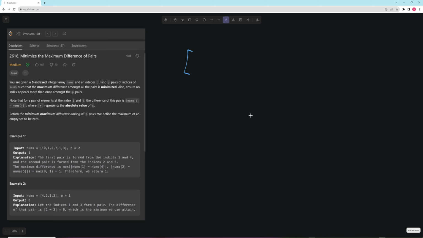Okay, now for the second problem, we have 4, 2, 1, 2. And we want one pair, and so for that we're going to pick the two numbers closest to each other, right? So 2 and 2, and then our difference is going to be 0. And they also say that if you have no pairs, you want to return 0 as well. So the maximum of an empty set is defined to be 0. So if p is 0, which can be in the constraints, you want to return 0.